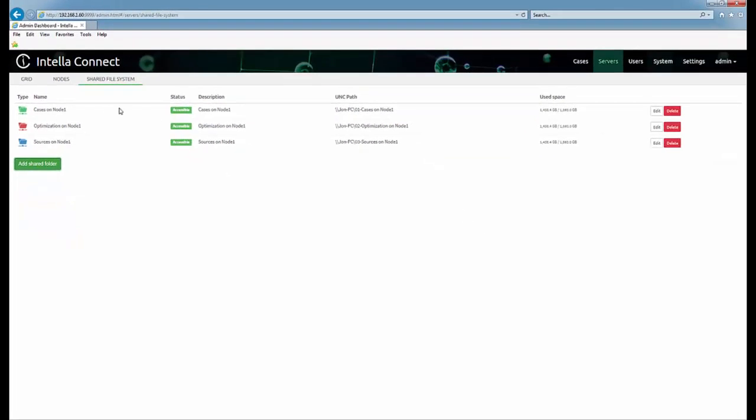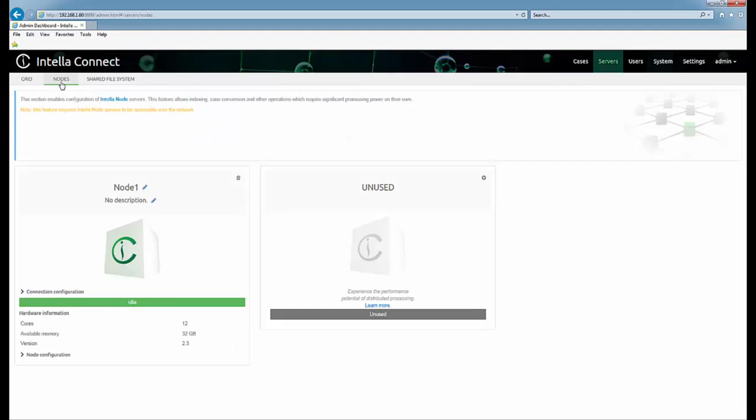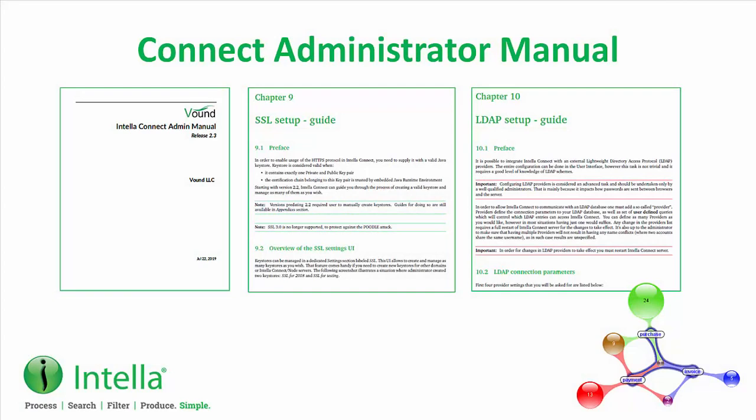We now have the Connect system set up in a basic configuration. Connect can be set up with advanced features such as SSL and LDAP. Note that the setup of SSL and LDAP is not included in this video, but you can get more information regarding these services and configurations from the administrator's manual.